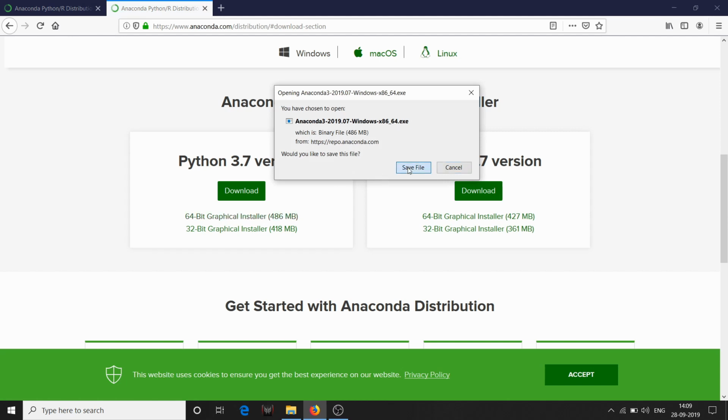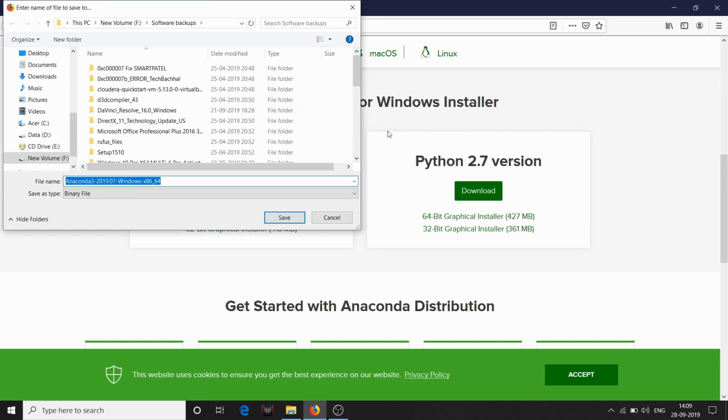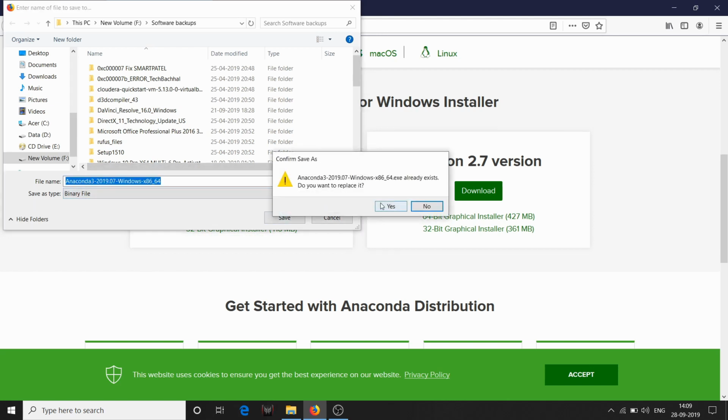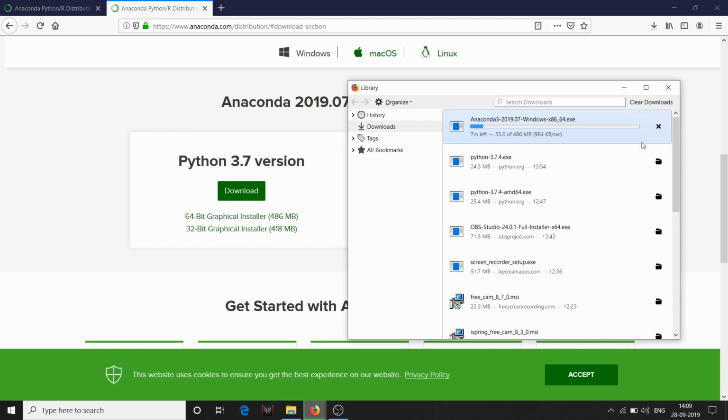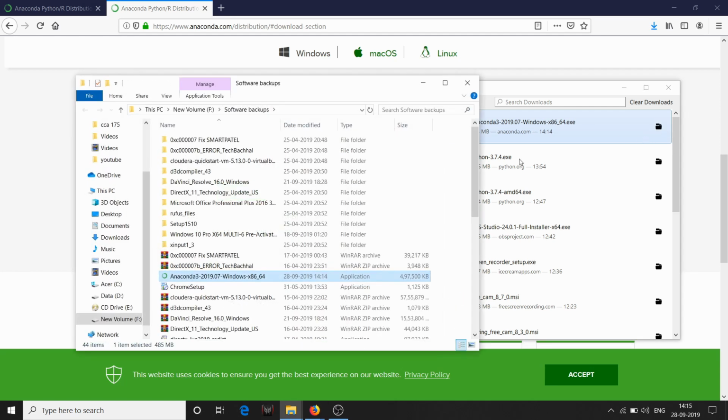So I am saving the file. It is a fairly large file, 486 megabytes. So let's wait for the download to complete. Now the download is complete. I'm going to open the file location and double click.